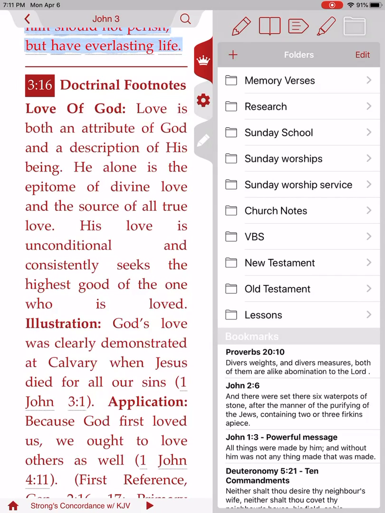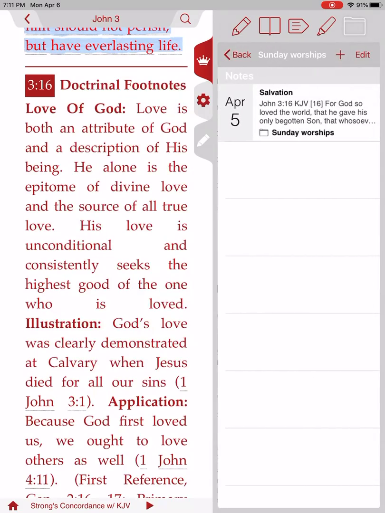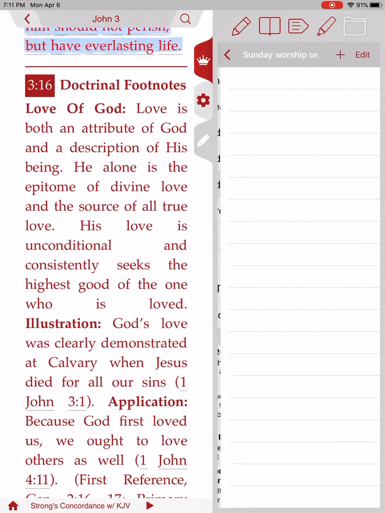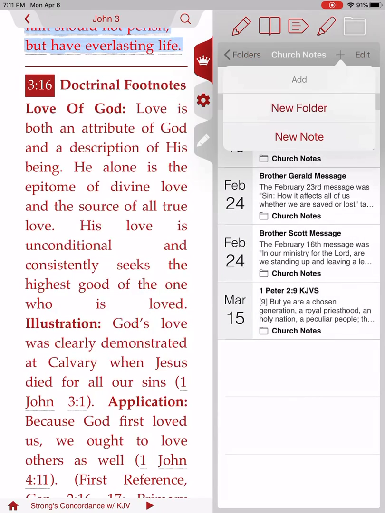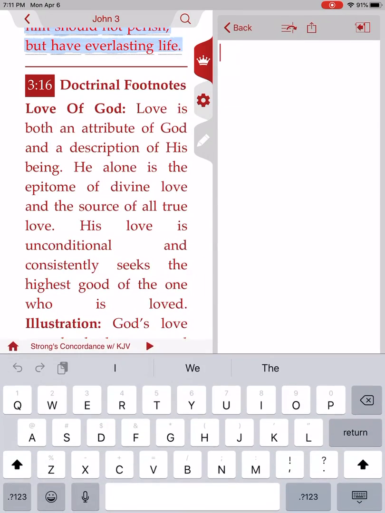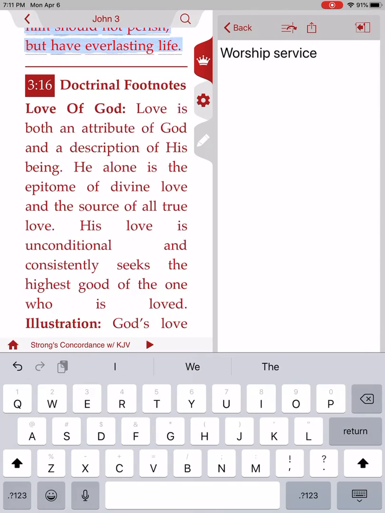One other thing I want to show you is if you want to do something like this, where was that? That was under Sunday worships. Right here. No, where was that? Church notes. Let's say you're in church and you want to create a new note for your worship service, and you just call it worship service, whatever you want to call it. And you want to keep up with the stuff that he goes over while he's preaching.